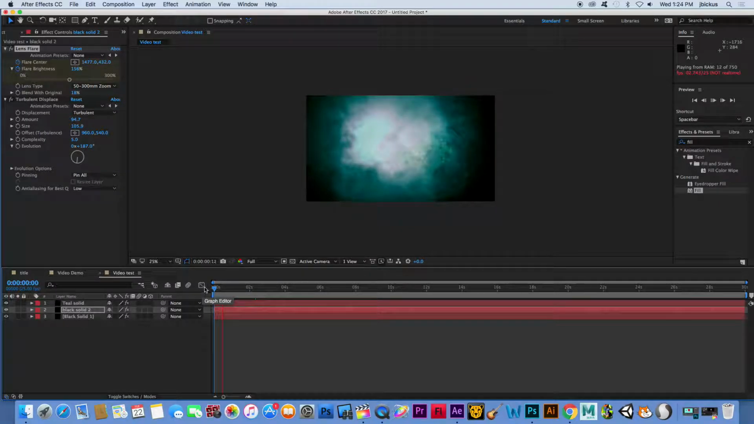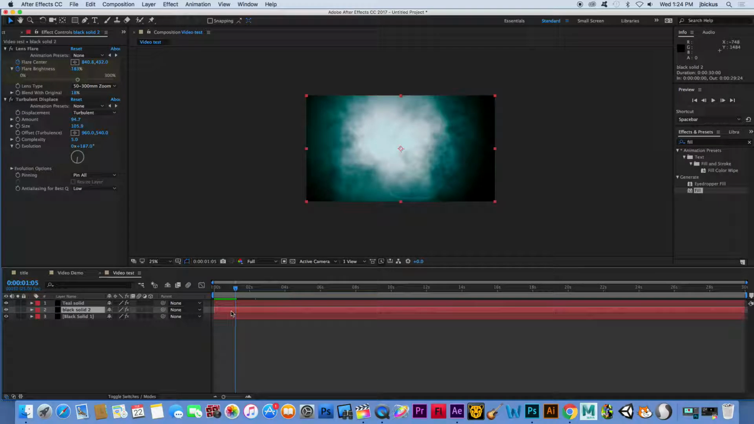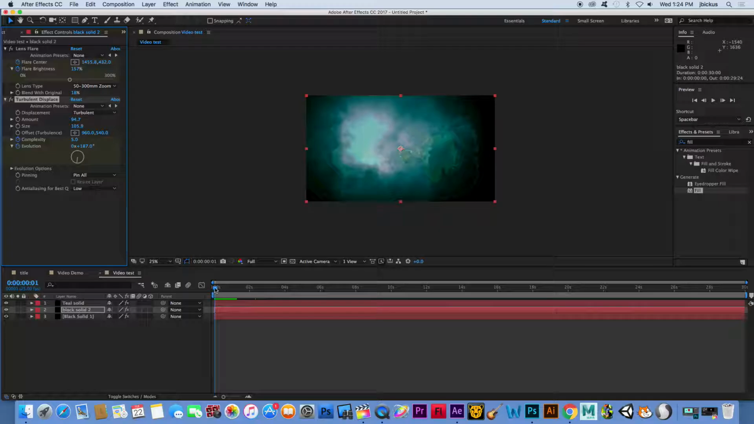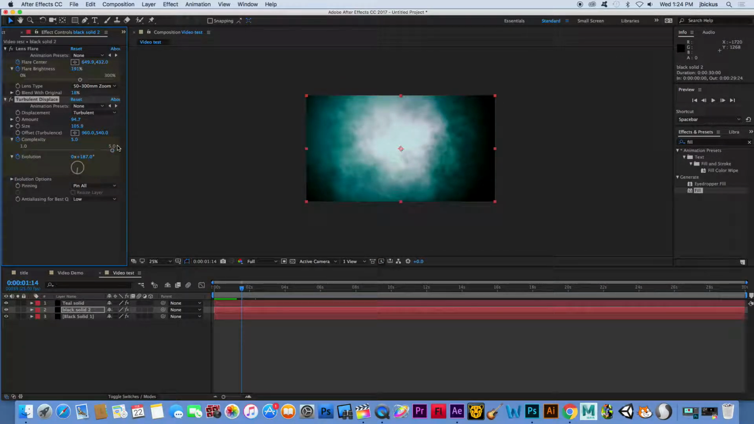So I'm getting some visual changes, and it's kind of like this cloudy gas looking thing going on here with some light sources. And another thing I could do is also keyframe my turbulent displacement. So I'm going to turn on complexity and evolution. I'm going to say, all right, at that point, look like that. At this point, can I go higher? No. I'm going to shift that around to the other side and maybe drop it a little bit.